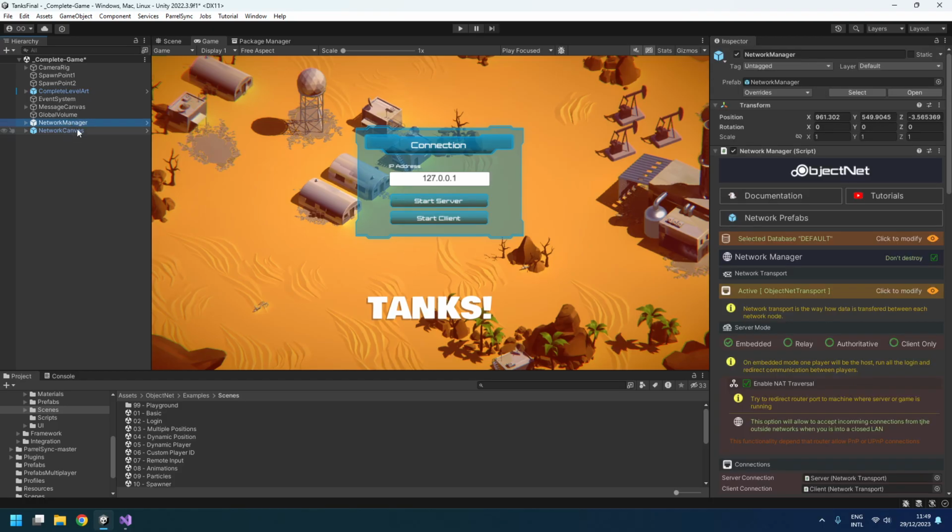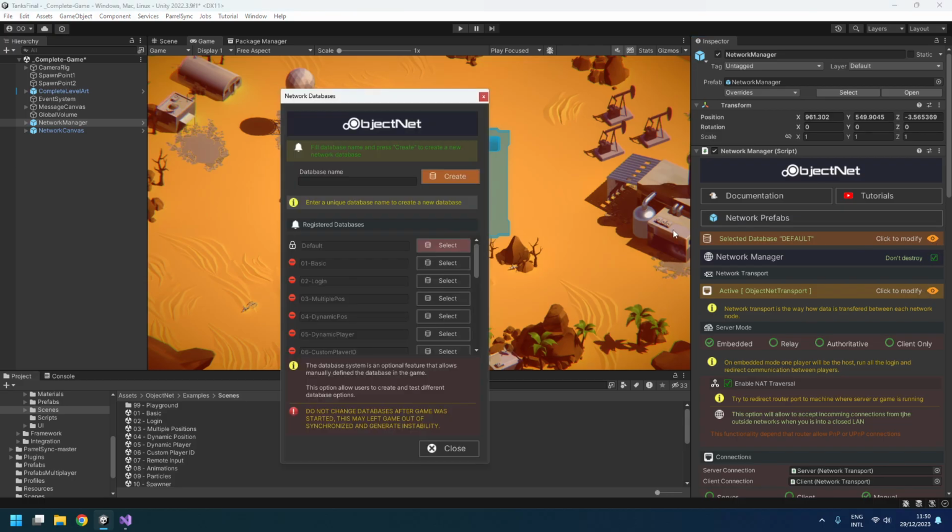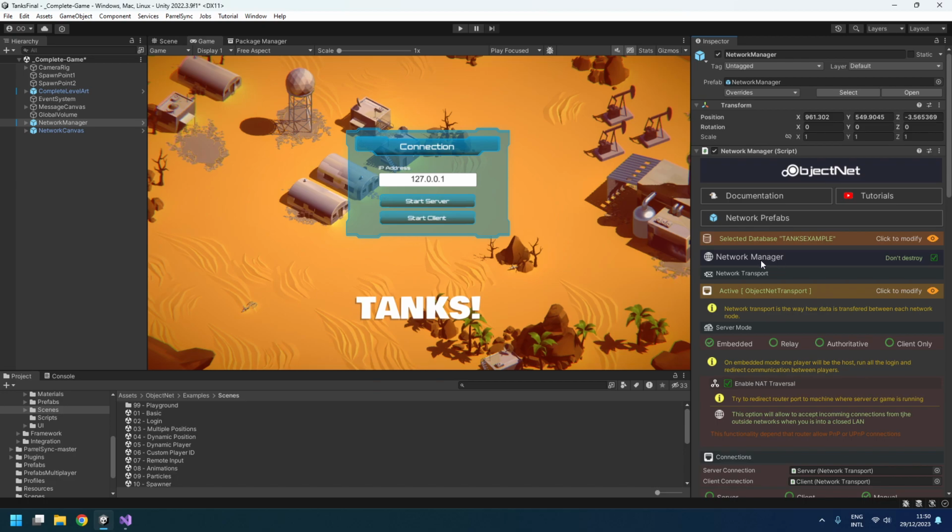first of all, I'm going to create a database to work with this specific scene, because I will not mess with the current object that I already have. I'm going to create a database, and I'm going to change its name to tanks example. So create it and select to use this database on this specific example.